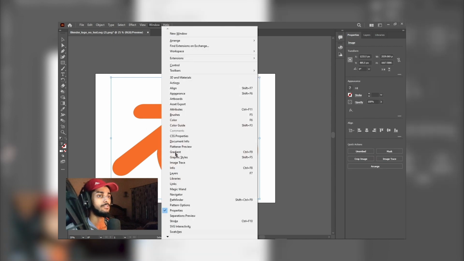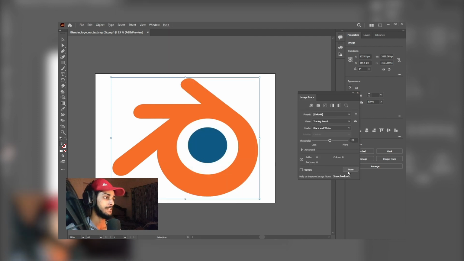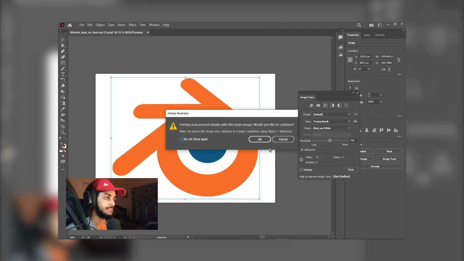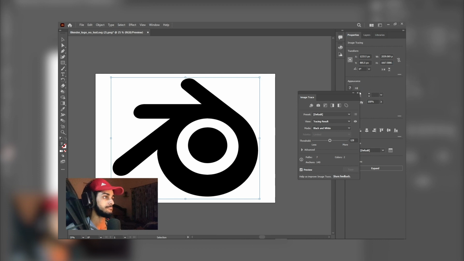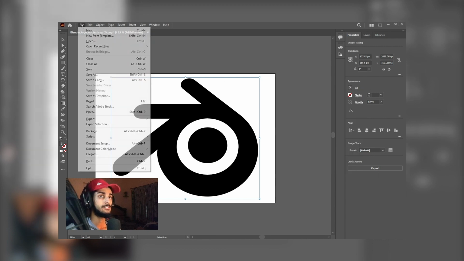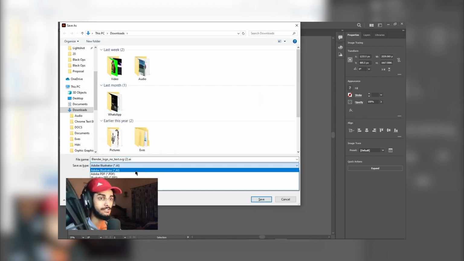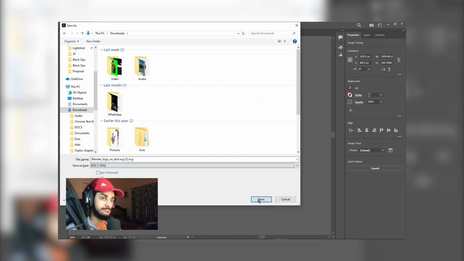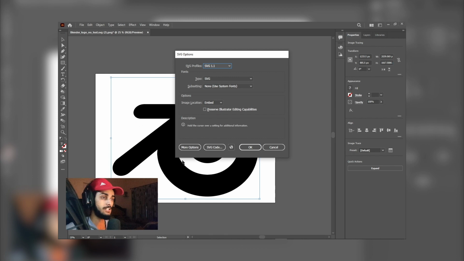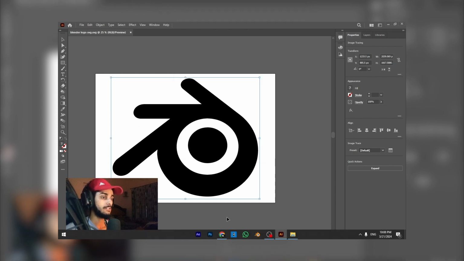Now just select it and go to Window and Image Trace. Keep that setting, trace, okay. Now just go to File, save as SVG, and just save it. I'm going to name it Blender logo SVG, okay, and just click okay.